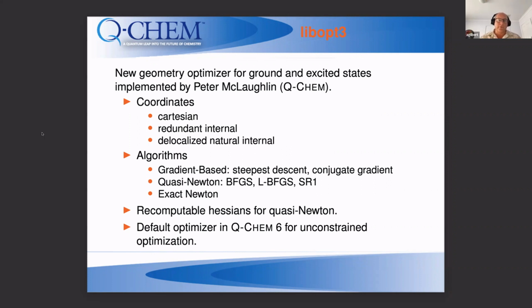There's also a range of algorithms that are being implemented, both gradient and Hessian based. So steepest descent, conjugate gradient, and quasi-Newton. There are several of those: BFGS and the symmetric rank 1 methods are all available there. Importantly, we now have exact Newton, which is useful if you have a particularly problematic optimization problem.